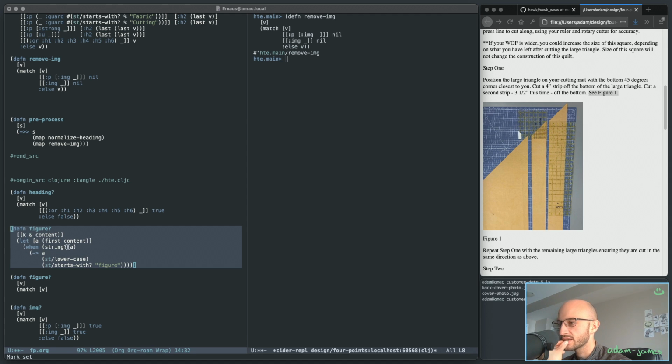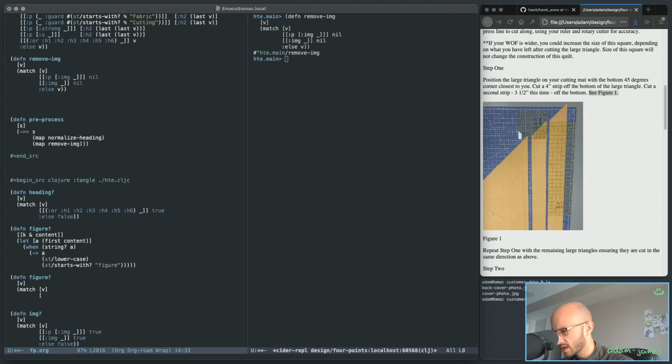And so what I want to take is if the first of content is just a string, I want to convert the string to lowercase and check if it starts with figure. But I can kind of achieve the same thing if I build this match to take, it's got to be a paragraph and it can be anything with a certain guard.